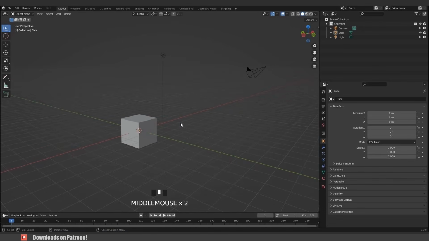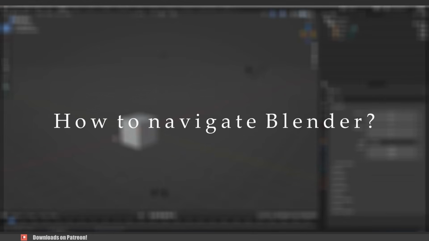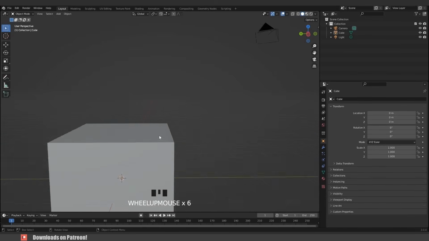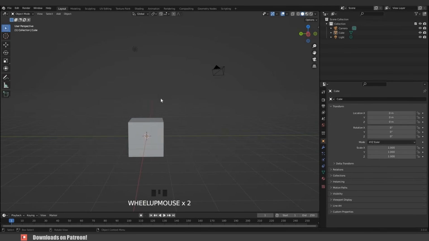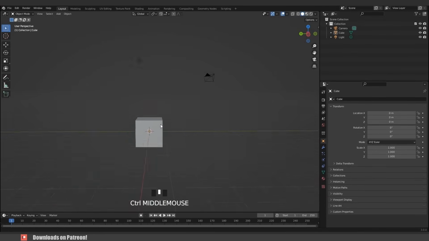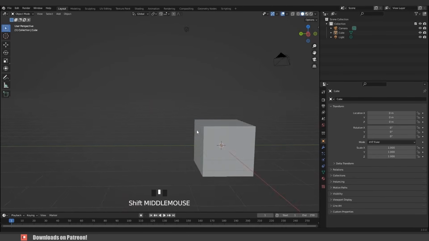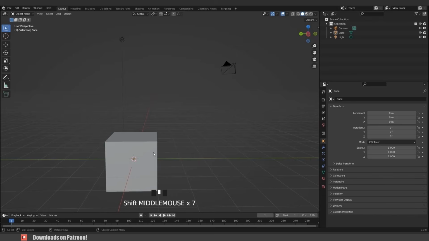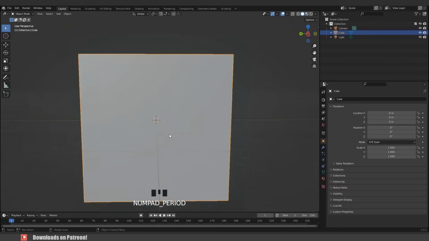And the question is, how to navigate Blender? Hold the middle mouse wheel and click to rotate your view in the 3D world. Scroll the mouse wheel up and down to zoom in or out, or hold Ctrl and the middle mouse wheel. By holding Shift and the middle mouse wheel, we can move in the 3D world just like that. To focus on one object, hit the period key on the numpad.